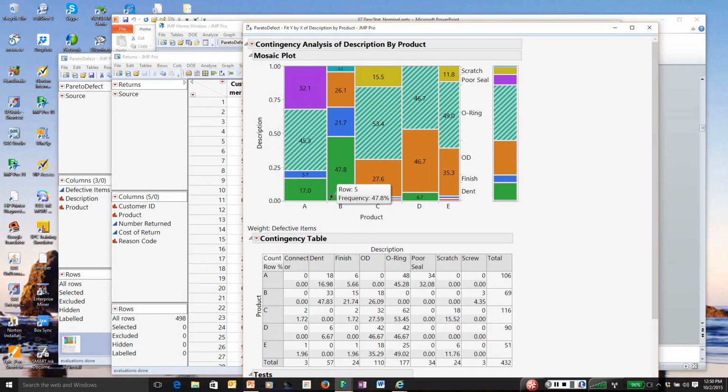Notice pore seal does not show up in B, so maybe B also has no seals, and scratches don't show up. So if you were looking at product B, you'd be looking at dents and figuring out why dents are occurring. Mosaic plots in general are a nice way to display the relationship between two nominal variables, and they're very visual, but they generally take people a little practice at first.